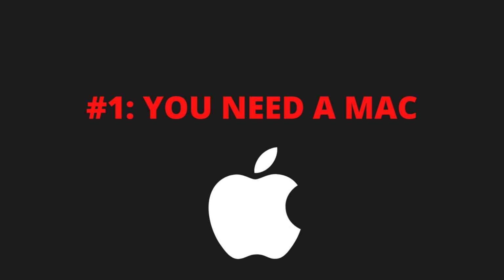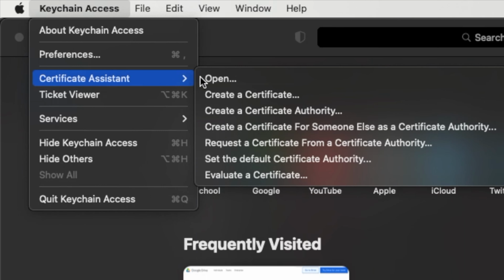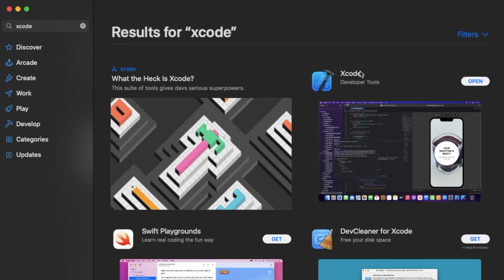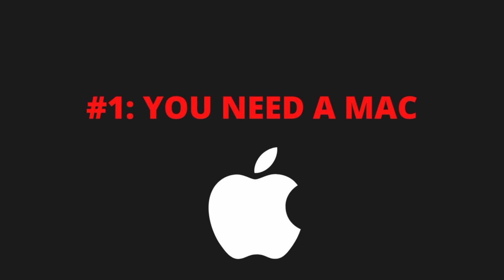Problem number 1. You need a Mac. To get your game on the App Store for Mac or for mobile, you need to request a distribution certificate. This can only be done through Keychain Access on a Mac. You are also going to need Xcode, which comes later in the process. It's 12 gigabytes, so make sure to have space to download it. I would recommend having extra space to make sure that it downloads properly and that everything functions well. Therefore, to proceed with publishing your game, you need a Mac.